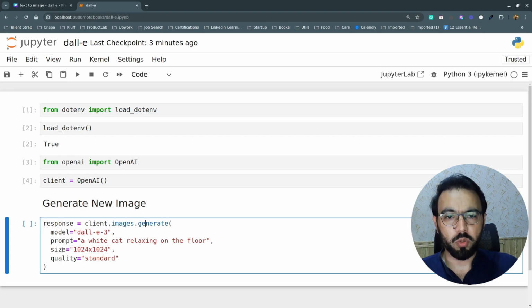And next I can also define the resolution of the image. It could be 1024 by 1024. The other options are 1024 by 1792, as we saw earlier, and one other option could be 1792 by 1024. So these are the standard sizes which the DALL-E model supports. You need to set the image resolution to one of these resolutions. And the next thing is quality, which is standard. If you want to generate a high quality image, you can set it to HD. So now let's run it.